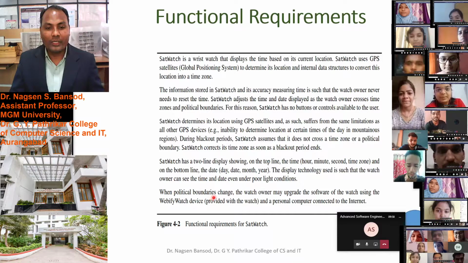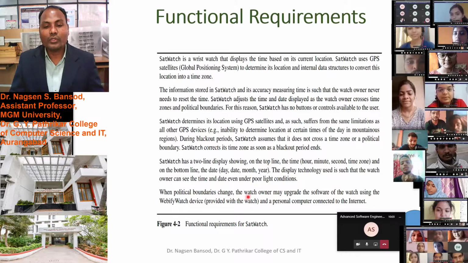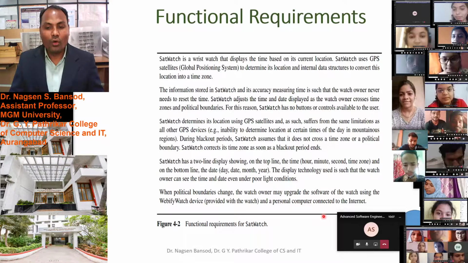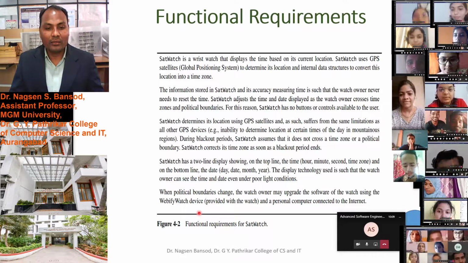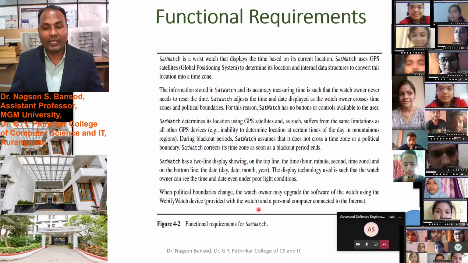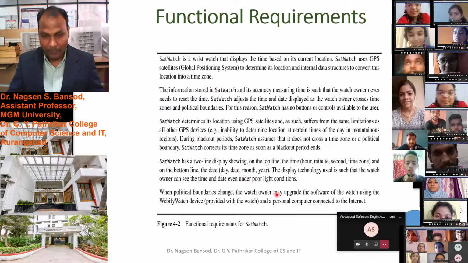When the political boundaries change, the watch owner may upgrade the software of the watch using the Webify device provided with the watch and a personal computer connected to the internet. This is also a functional requirement.